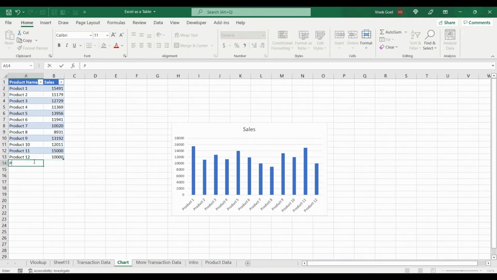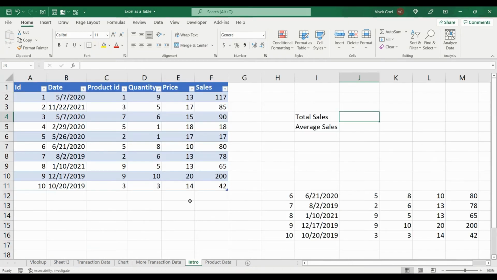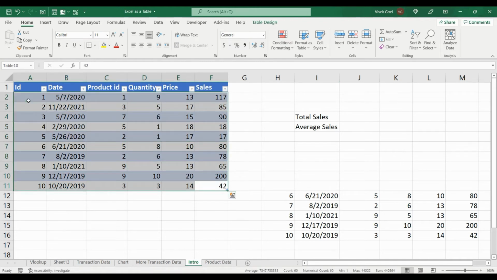It reduces our rework by making our dataset or range dynamic. Whenever we add new rows or columns, the table boundary will automatically update to include the new data. Let's look at the other examples again where we faced issues earlier.